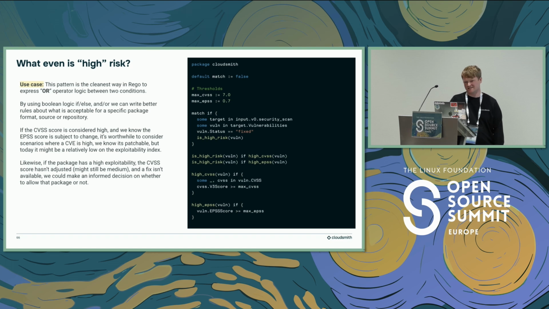Again, what even is high risk? Every organization is going to define what risk is for them, and that's why OPA is such a fantastic solution: you can scope it to match your specific requirements. So if the CVSS score is considered high, you know that the EPSS score is going to change, so you may need to review this regularly. It's worthwhile looking into those different options.